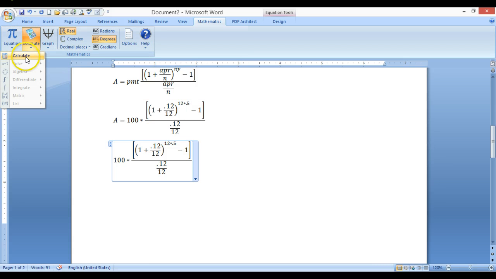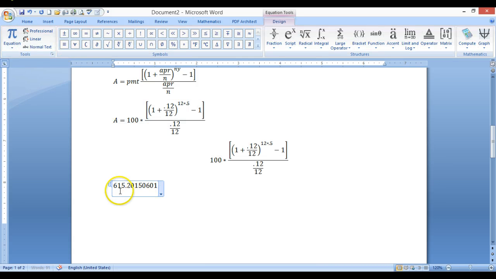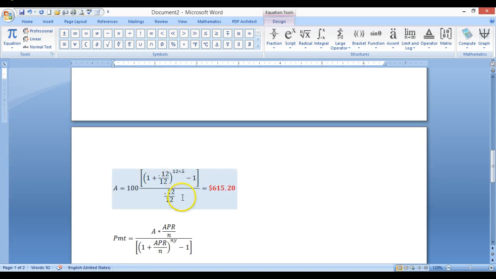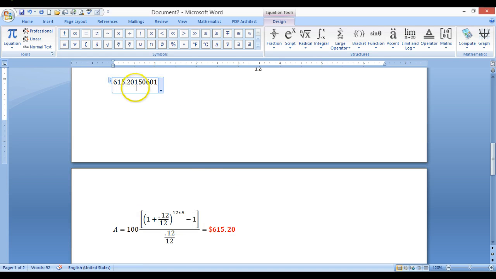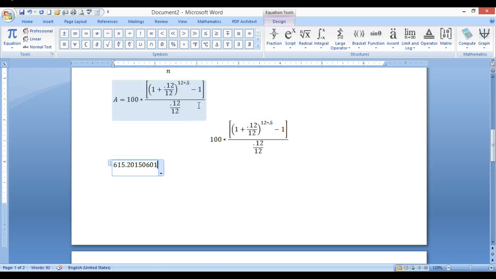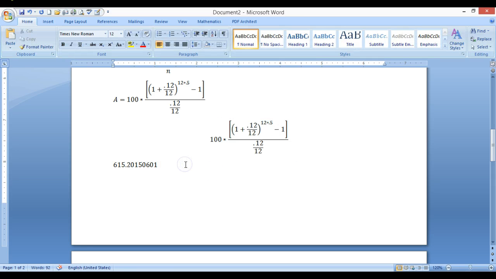Press compute and it would calculate, and there's our number, which is the answer, $615.20. So Microsoft Word is actually the fastest way. Now that you know how to enter your equation into Word, you just have to tell it what to calculate. Give yourself a new line, copy and paste that, and it gives you the answer, which is very fast.